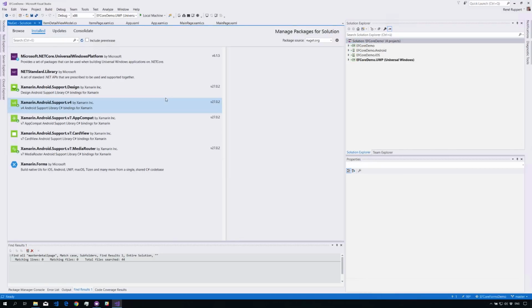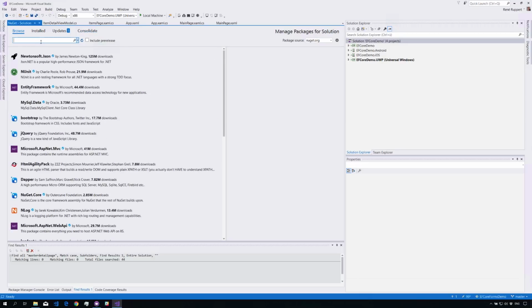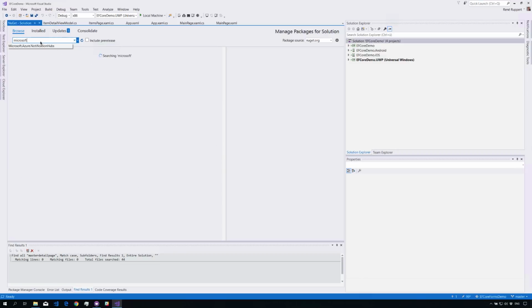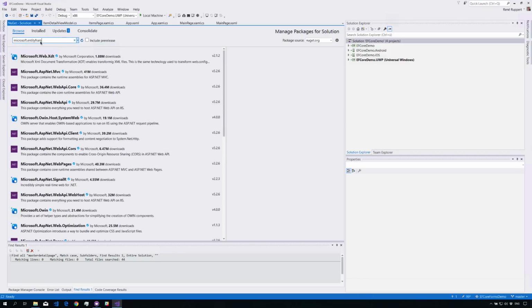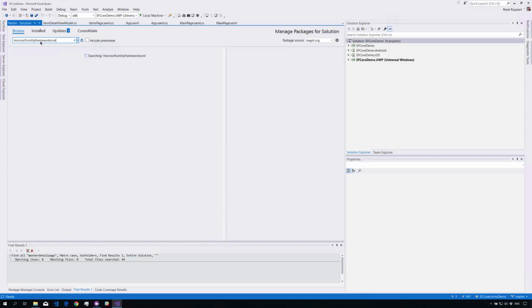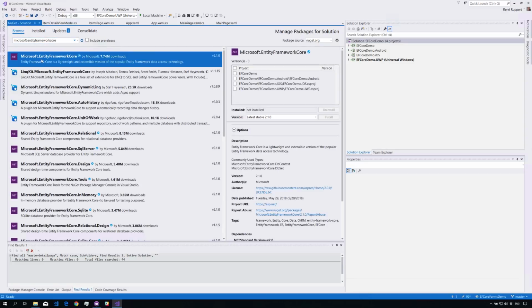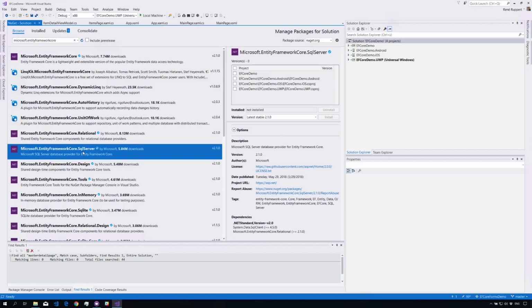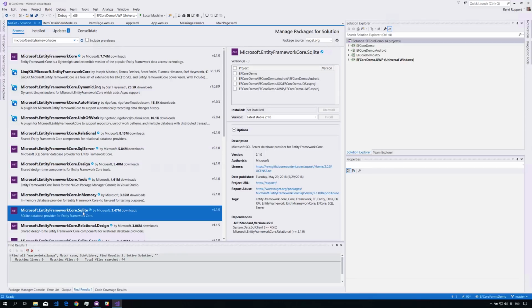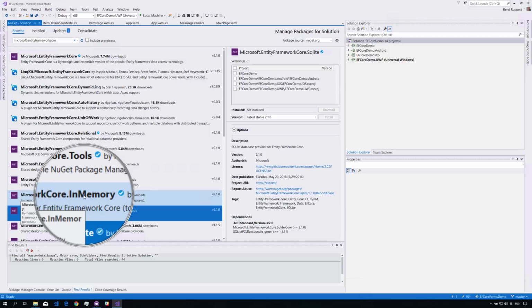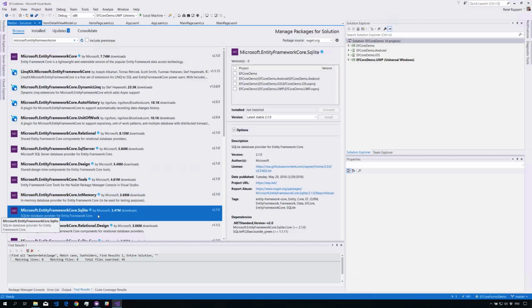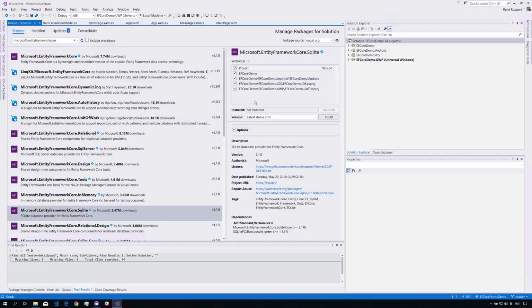We right-click the solution, Manage NuGet Packages, and in the search box, we will be searching for the correct package. Just type that in here. And you will get many different matches, and there are different backends if you want. So you can store data in SQL Server, as you can see here. You can store it in memory for testing, or you can go with SQLite, and this is what we will use here. So let's go ahead and select the SQLite one and make sure that we install this in all of our projects.